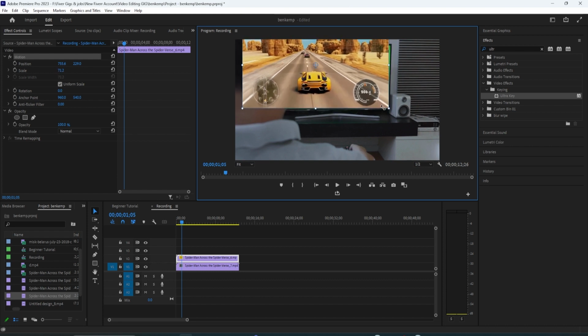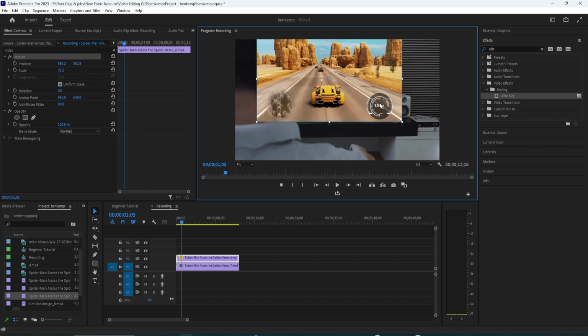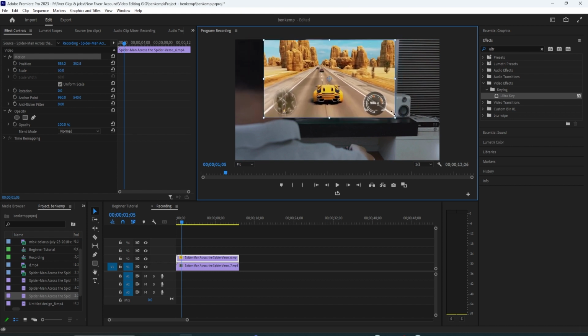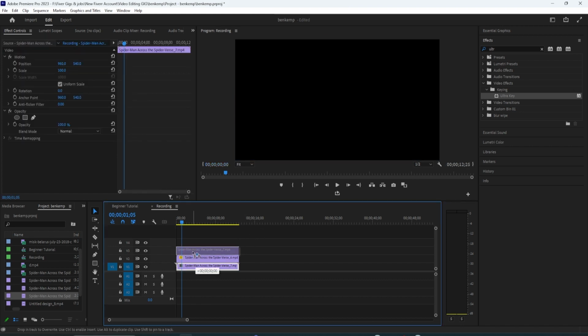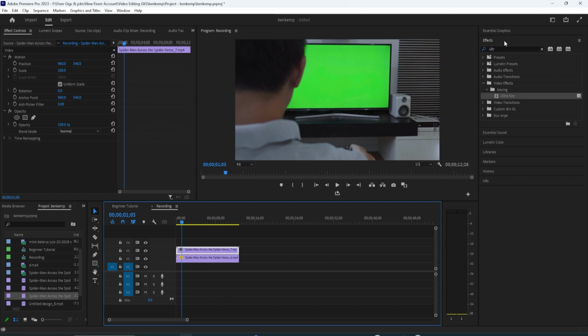In the preview, position your footage over the top of the TV, but this time make it bigger than the TV so it stays inside of it easier when the camera moves. Once you have it all set up like this, move the bottom clip on your timeline above your top clip like this. Now let's go over to the effects panel and type Ultra Key into the search box.